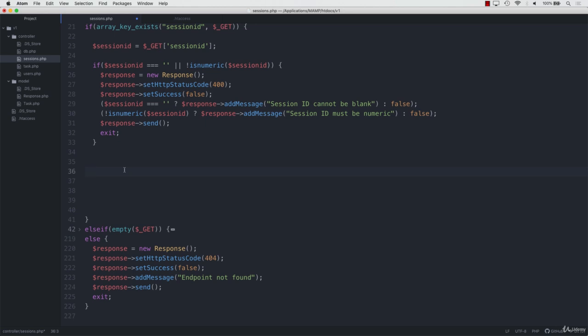How we get this authorization header is to use the server global variable for HTTP underscore authorization. That's what we're going to do. We're going to make sure that it is set, so it has been provided, and that it's not blank, so it's greater than 0 characters. We'll do that now. So we need to do if it's not set.